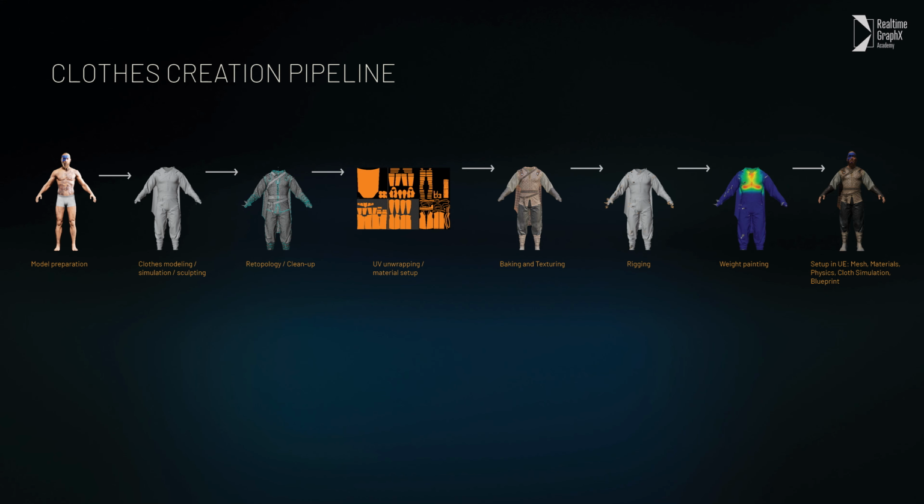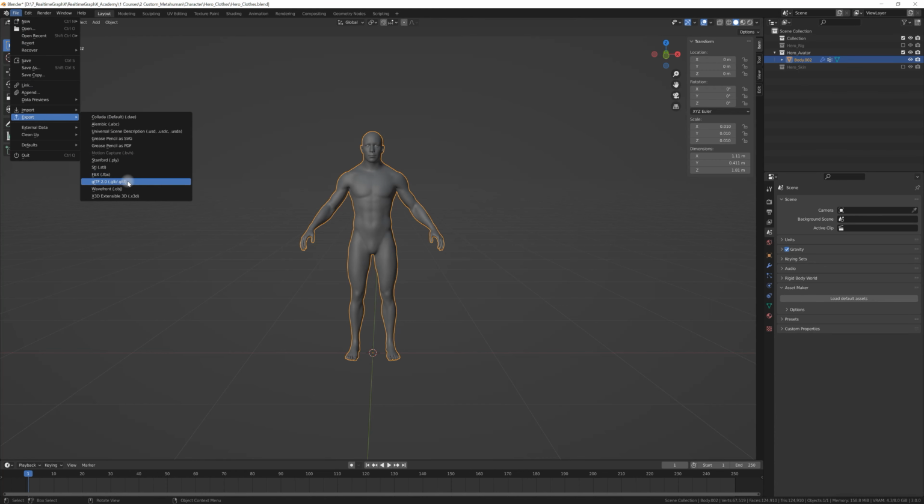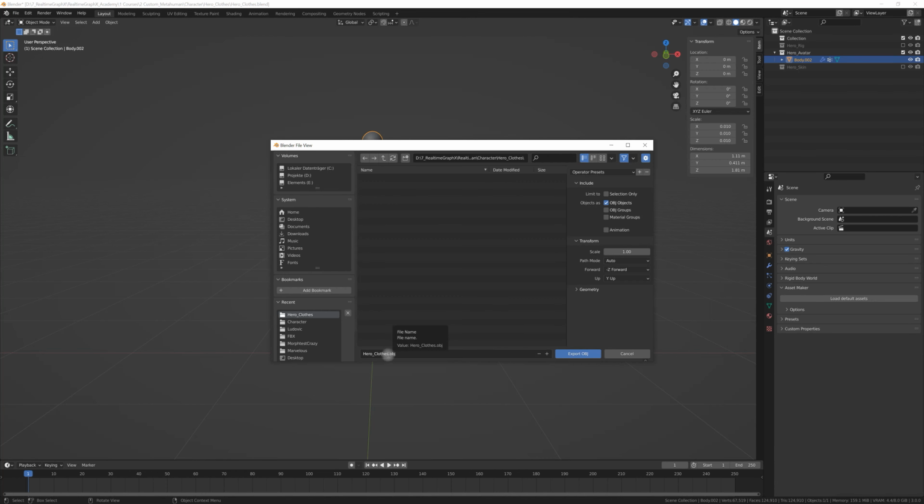So in the pipeline, we are at the step of creating a high poly cloth mesh. I will create all soft cloth parts of the outfit in Marvelous Designer and then add some additional items like belts, shoes and some accessories in Blender. Alright, first of all we need to export our avatar model as an OBJ file.